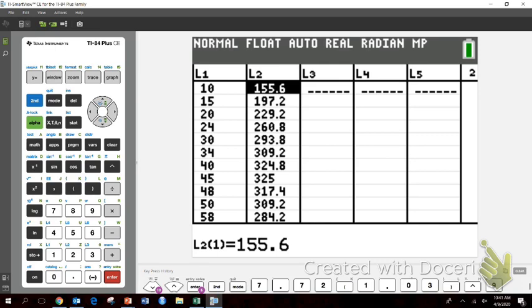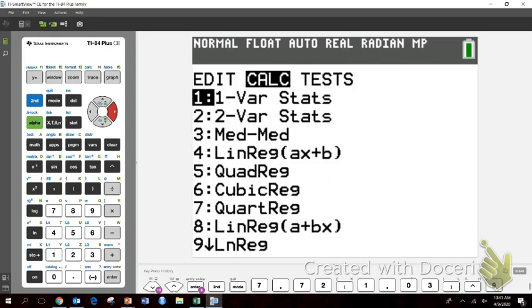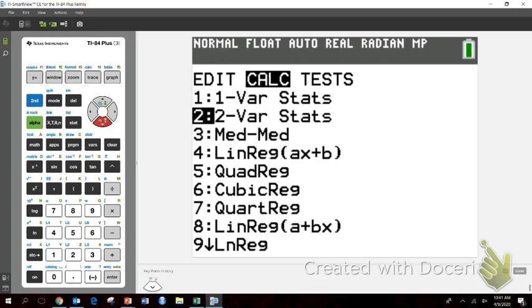So you go to Stat, Edit, you type your X values into list 1, L1. You type your Y values into list 2, or L2. So just transfer the table into your calculator. And then to actually find the equation itself, we go to Stat, Calculate, because we're calculating my regression equation.